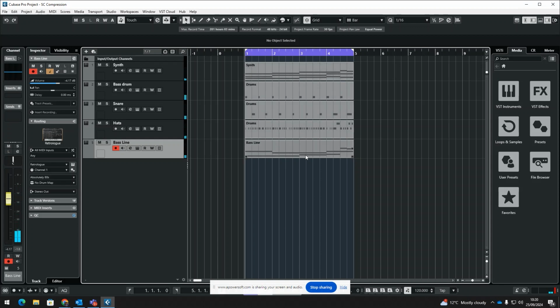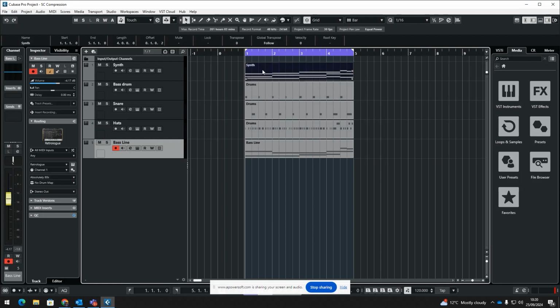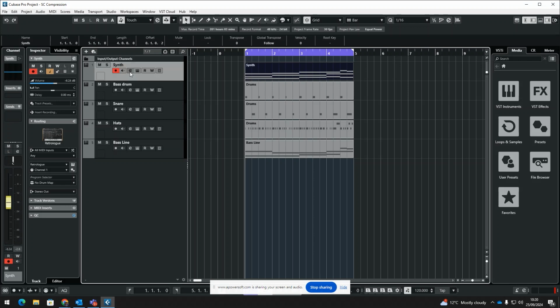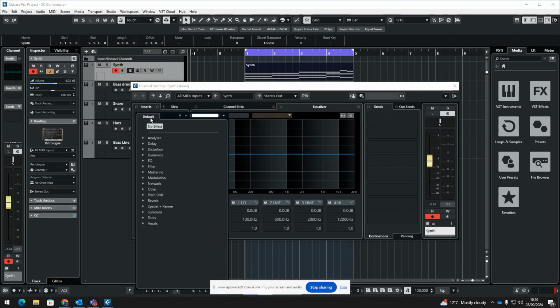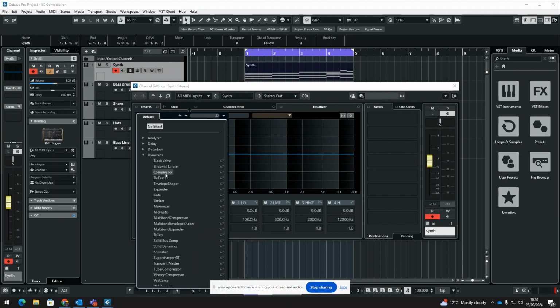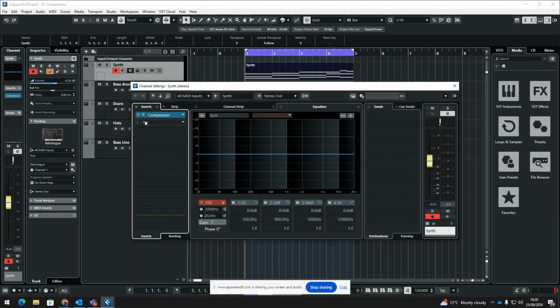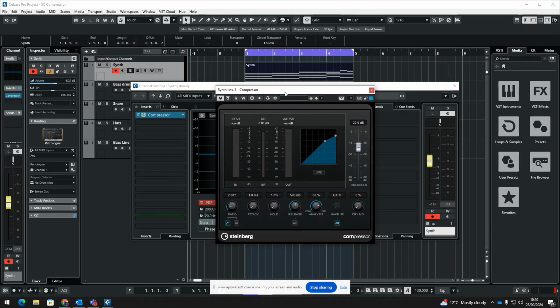Okay. So first things first, what we need to do is assign the compressor to the synthesizer. This is the synth part which I'm going to use and create the ducking effect on. So I'm going to select that track and add the compressor to it. In the insert, I'm going to go into the dynamics and add a compressor. So there's my compressor.